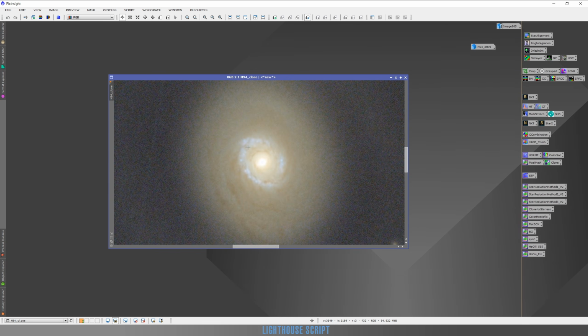As you can see how much texture from the galaxy is being pulled out of the core. Of course, every galaxy is different, so you have to be careful with masking and applying the saturation and that sort of stuff.